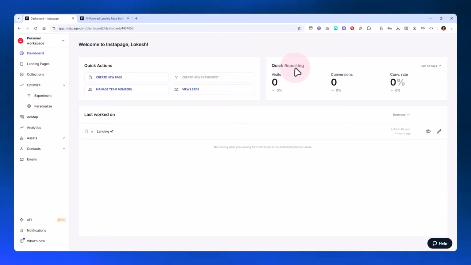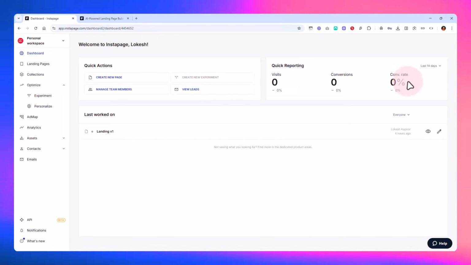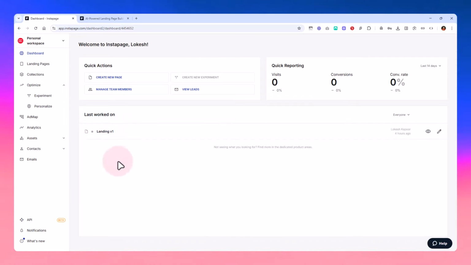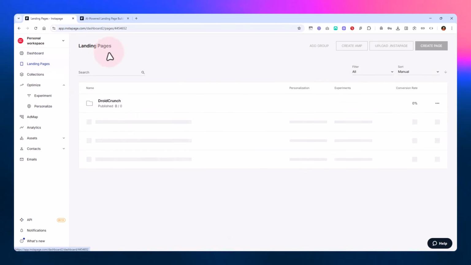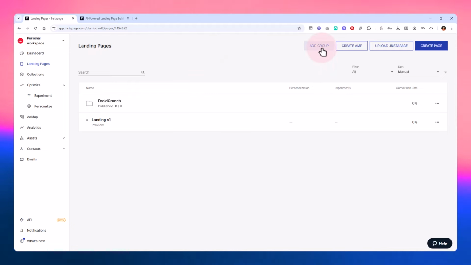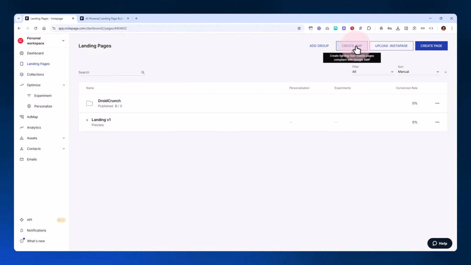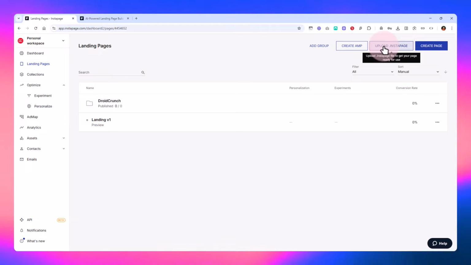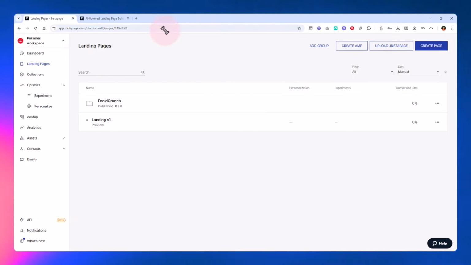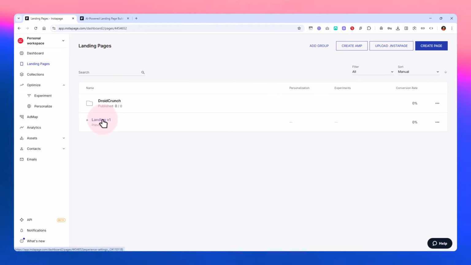Then you have quick reporting feature to see all your visits, conversions, and conversion rate. Okay, and all your landing pages over here. Then you have a separate page for landing pages as well, where you can create groups, you can create AMP pages, you can upload a template or your previously created Instapage landing page, and you can create a new page from here. Okay, and you can add your previously created pages from here.